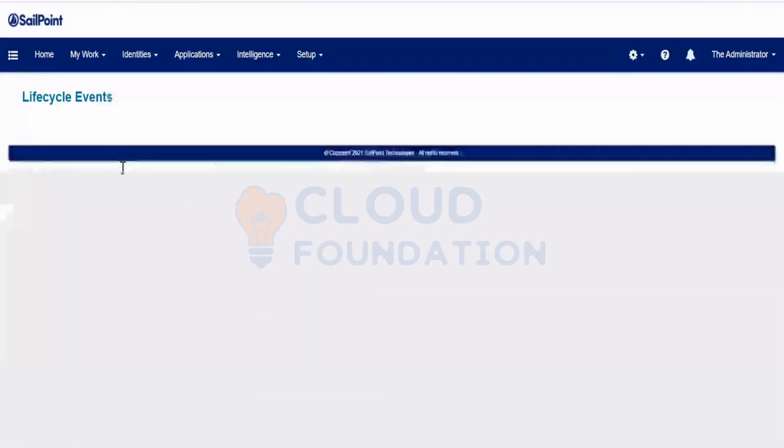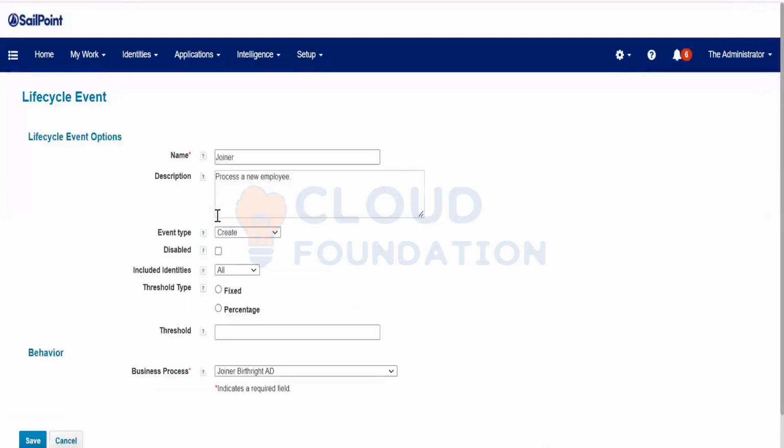Now let me show you. In my system, I have configured one joiner event and I have a customized workflow, Joiner Birthright AD, which will ensure Active Directory application access will be granted automatically.